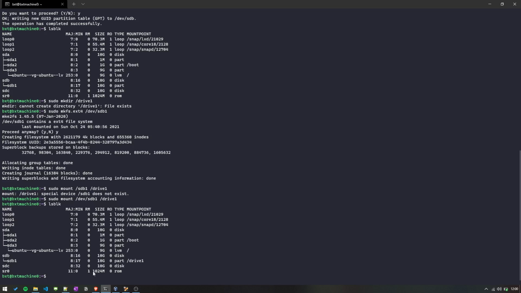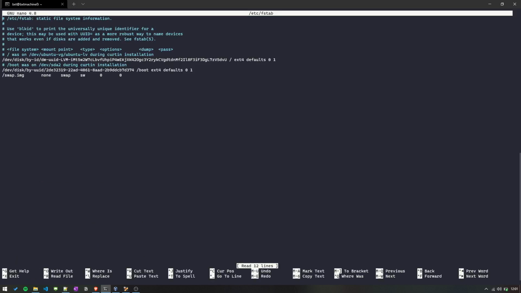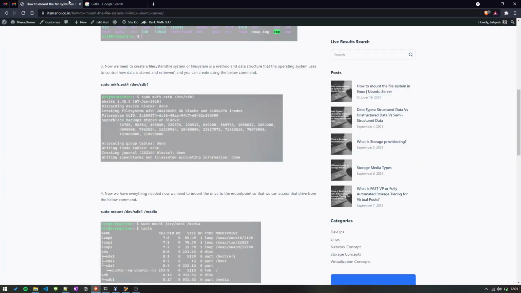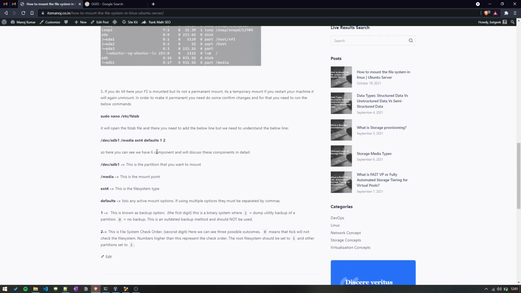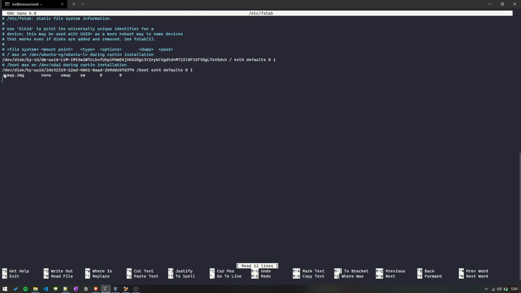We need to make it permanent. For that we'll type sudo nano /etc/fstab, and it will open that file. First of all it asks for a few parameters, and I already wrote an article on my website, you can check that. Here you can see that we have to mention a few points. These are the points that we have to mention.